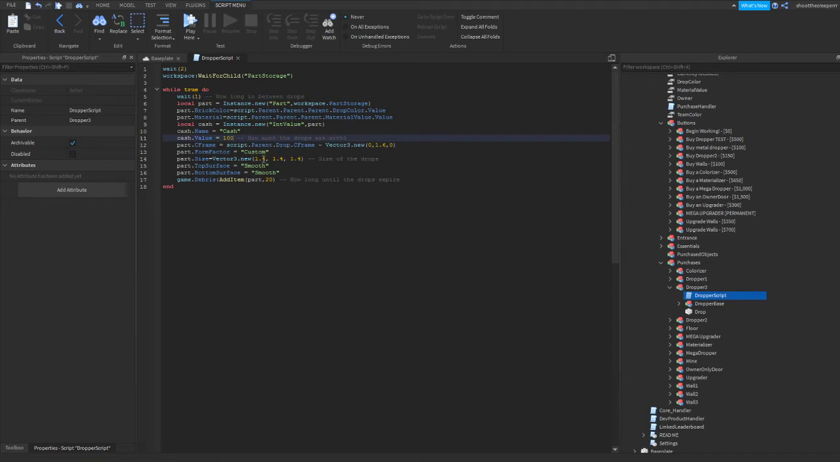This is the size. Let's just make it like big so then you know that it's not just me putting random things. And we're going to make one side slightly larger. And let's just keep that as 20 because 20 is fine. So that's how you code the different droppers and how you edit the value.